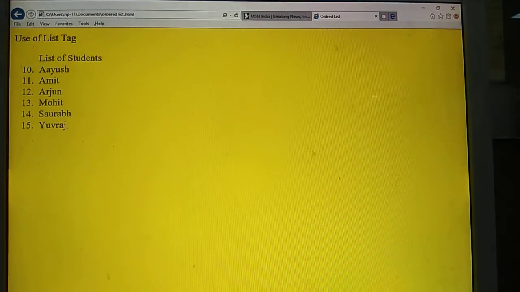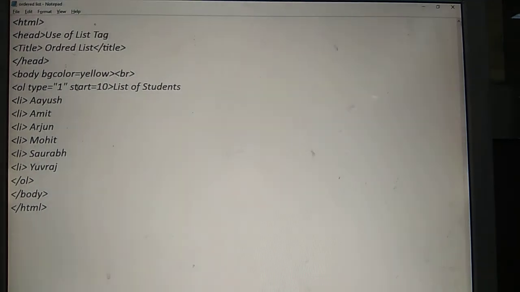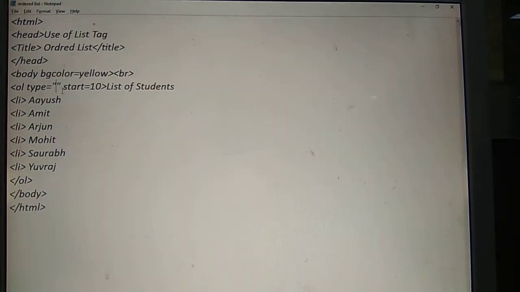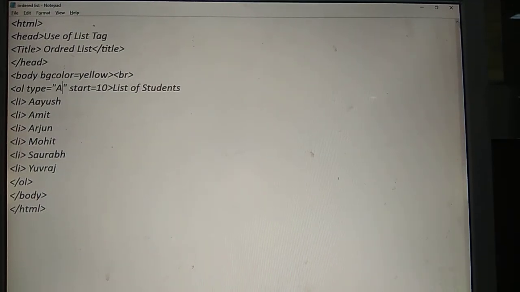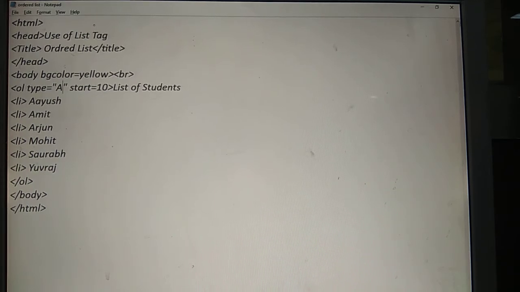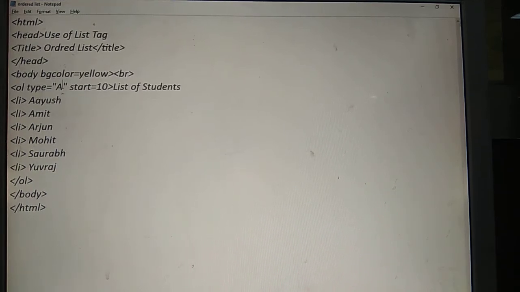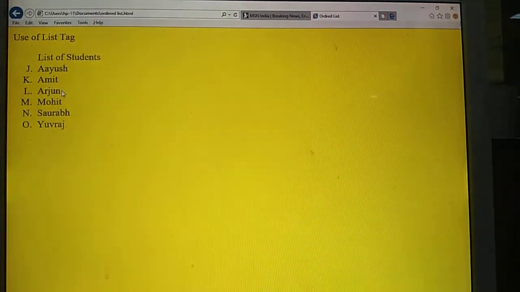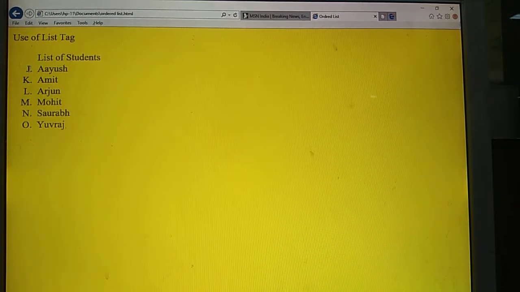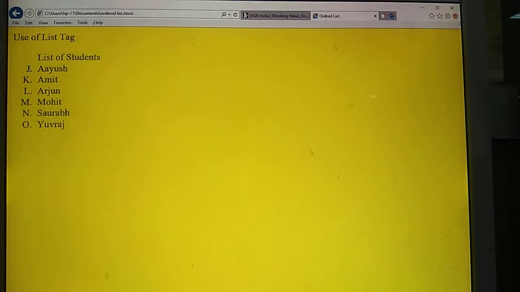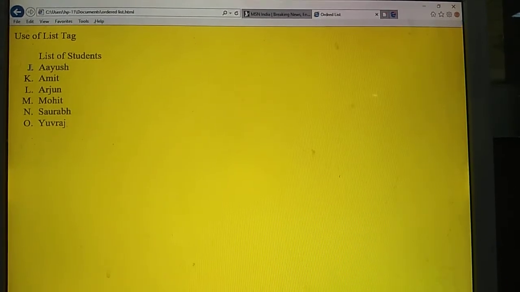In the same case, what happens if you give here not a number? I have just given this capital A. Now what will appear there? You can see and refresh it. Now J. J is at the 10th position in the alphabets. That is why it appears here.